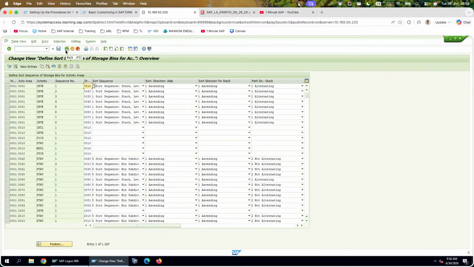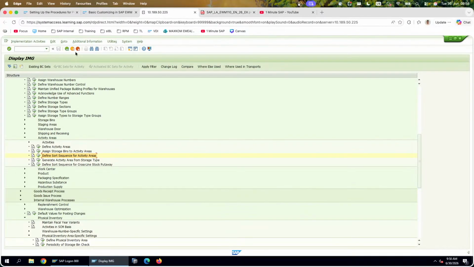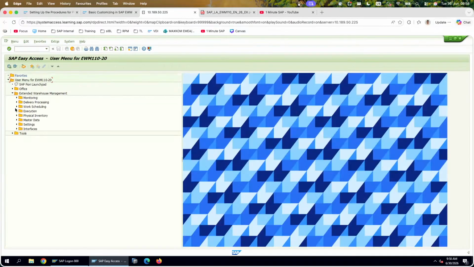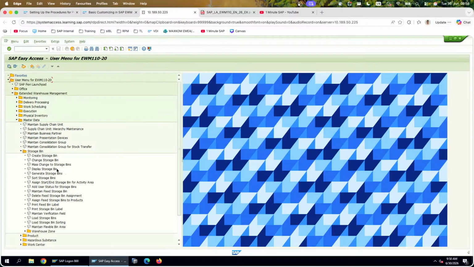We have defined a sort. How can we now sort the sort bins for the activity area? I think that could be in the index screen, if I remember correctly from the last time. Master data, search bin, sort search bins, yeah.